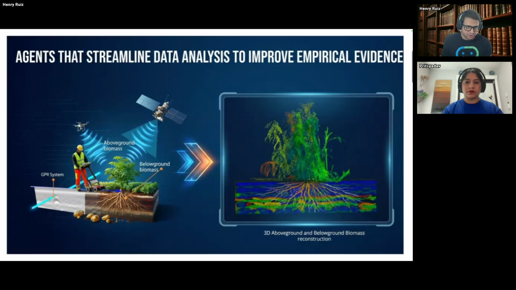This is one of the projects that I am currently working on at the university. We have this multi-sensor platform where we are able to collect information with different sensors, ranging from UAV, unmanned aerial systems, to satellite data. We also use ground penetrating radar to image the root structure of the crops. So we have a bunch of different sensors collecting multimodal data.